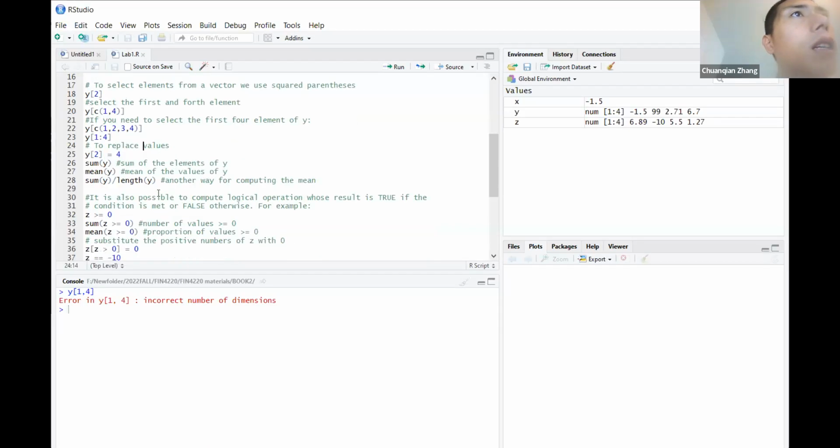There are many ways. For example, if you want to select the first 4 elements, you can use c(1, 2, 3, 4) within the concatenate and just select the elements. You also can use 1:4, which simply assumes 1, 2, 3, 4, the first 4 elements. And if you want to replace a value, remember the second value of y is 99, and this is too large. You want to replace it with 4. You simply write y[2] equals 4.